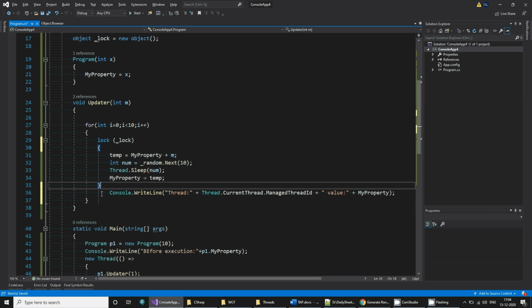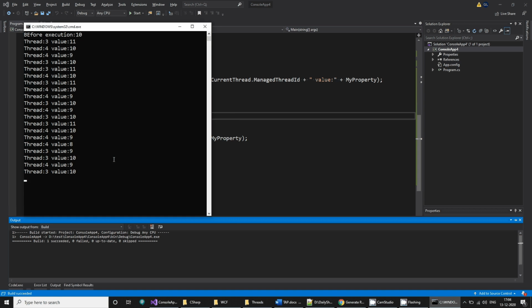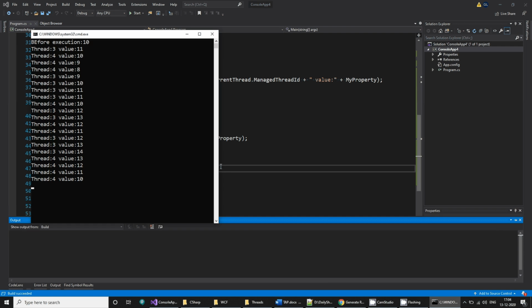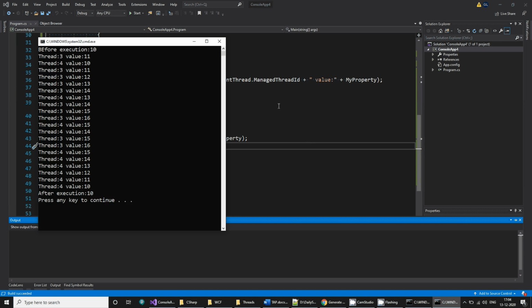Even if you move it up, it is not a problem. So this is the critical section, the things which access the lock. And now if you run it, you are definitely going to get 10 each time. Execute it again, 10, execute it again, 10.